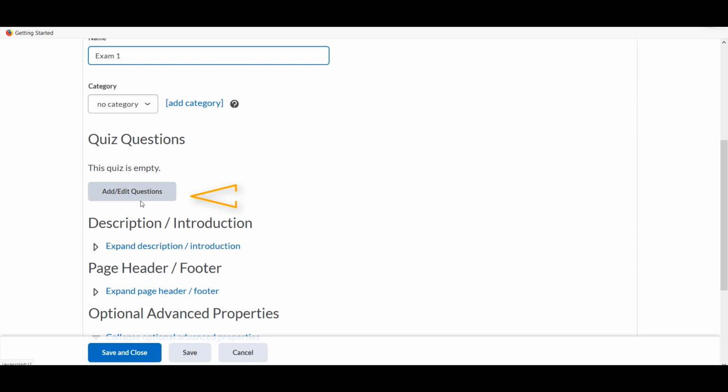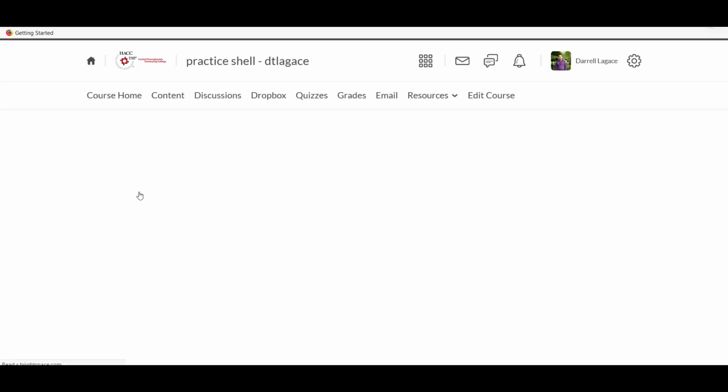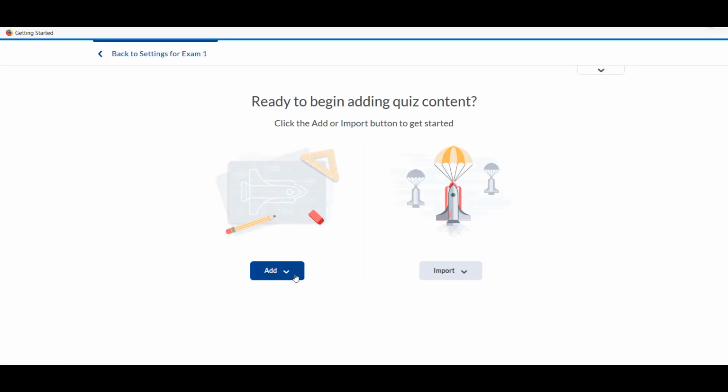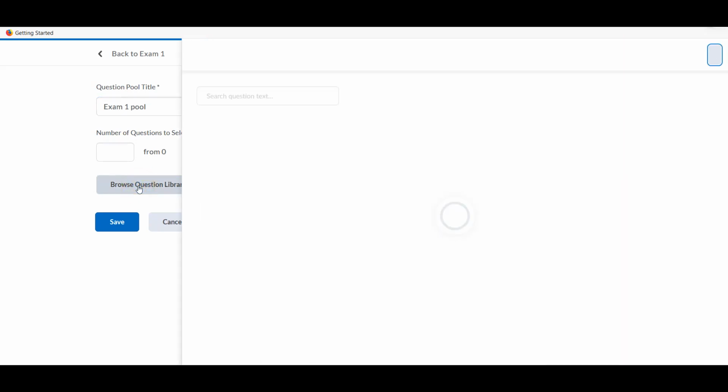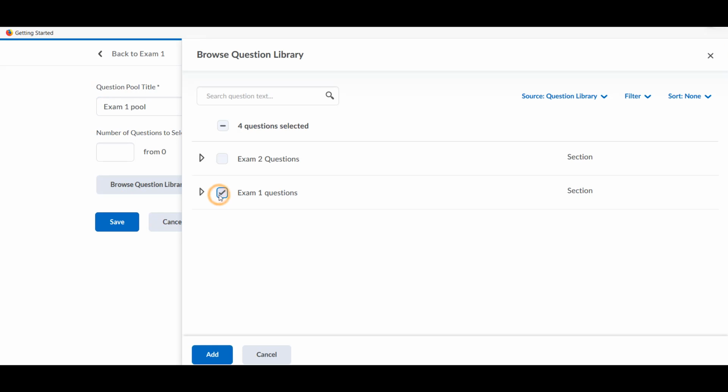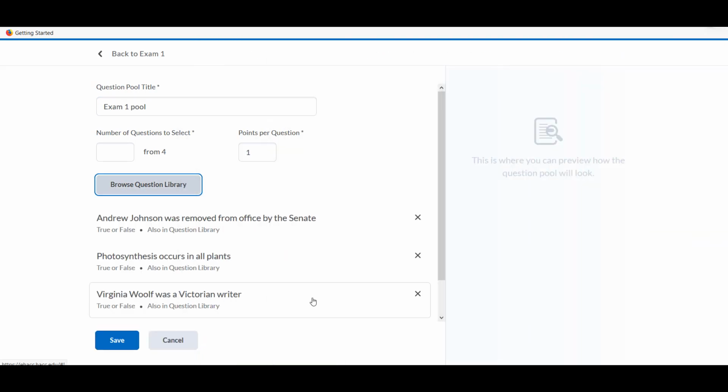Click Add and then Question Pool from the drop-down menu. Give the question pool a name, which I recommend to be similar to the name of the quiz and the question section we made earlier. Click Browse Question Library, and then click the checkbox next to the section you want to connect to this quiz and click Add. You'll now see all the questions from that pool listed.